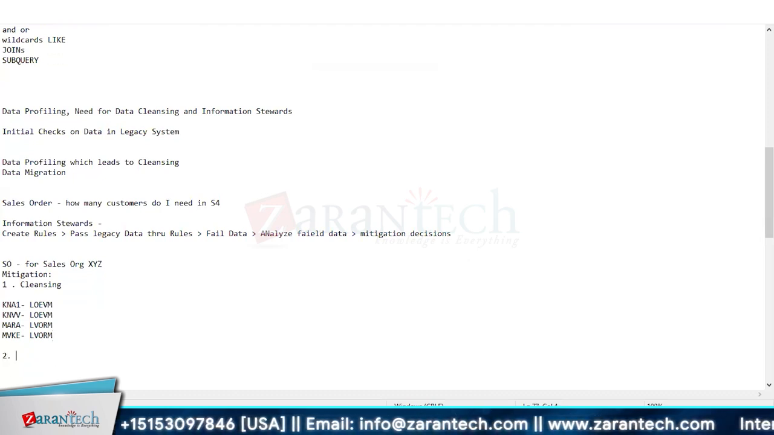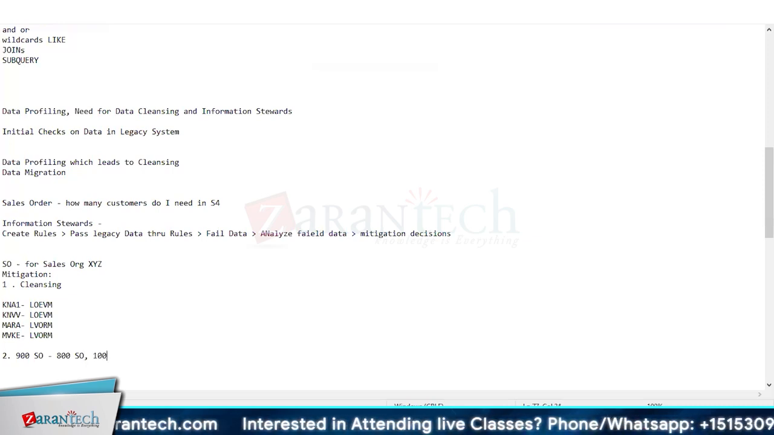Mitigation decision 2, I can see as of now there are 900 sales orders which are having problems in the source. When I analyze this data, out of 900, for 800 sales orders, I am going to do the cleansing, but I could see there are 100 sales orders where the customer is marked for deletion at the general level. So I do not need such sales orders. I do not want such sales orders in the migration scope. So what would be my answer?